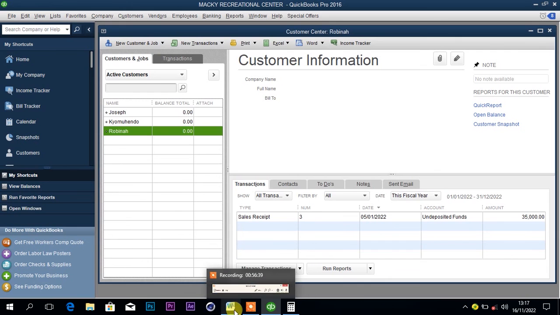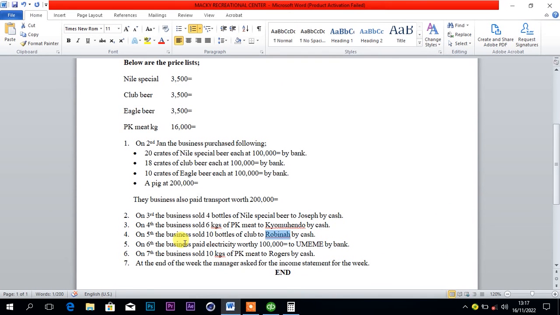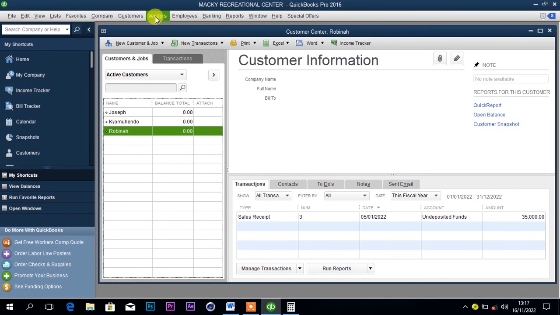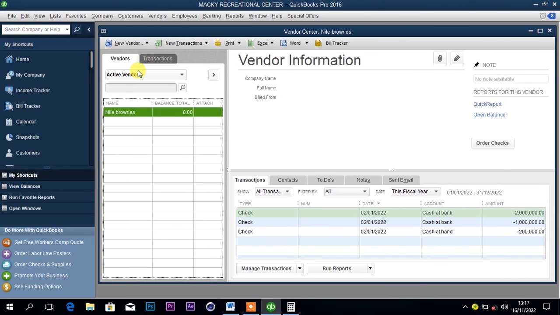So we come back to our transactions here. Transaction 5, they are saying on 6th the business paid electricity worth 100 to Umeme. So that means if we paid Umeme, Umeme is our supplier or our vendor. So we are going to create a vendor, come in vendor, then vendor center. So we select new vendor, then a new vendor here.